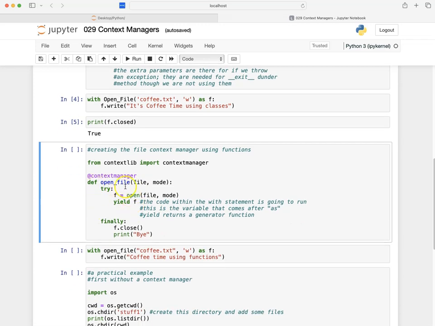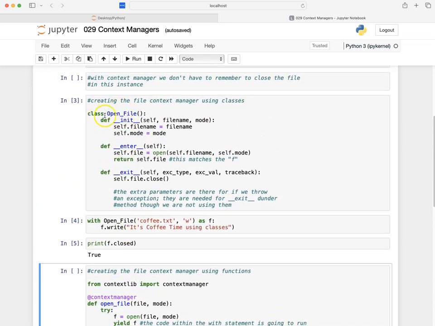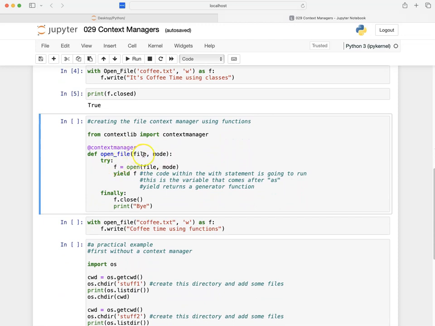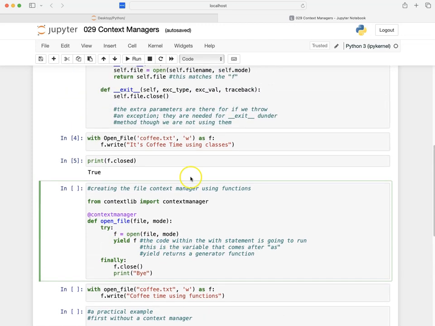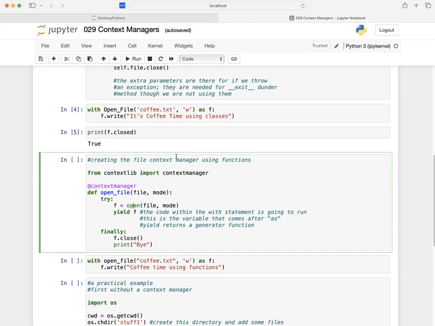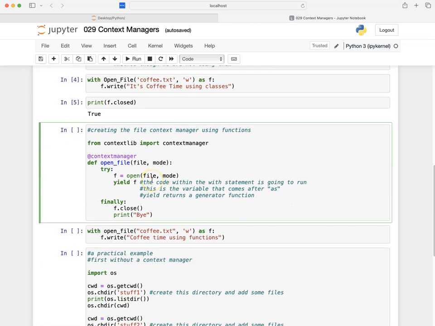So I'm going to call this def open_file to be distinct from this class OpenFile, which starts with capital letters. This is a function. As before, we have a file and a mode. We're going to try, we don't need an except clause, we do need a finally clause. So I'm going to let f be equal to open file mode. So this is the built-in open method of Python. And I'm going to yield f. This is the variable that comes after that as keyword. So when I say as here or up here when I say as f. Now what the yield does, it returns a generator function.